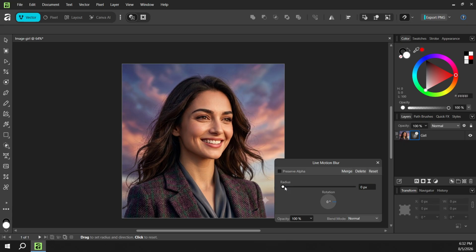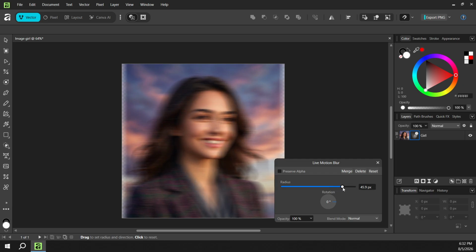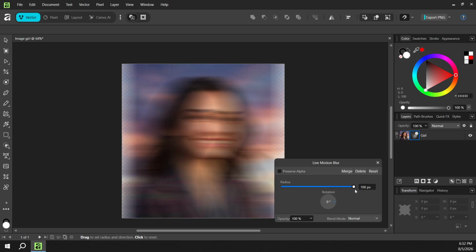Now, adjust the radius. Radius controls how long the blur streaks appear, which translates into how fast the motion feels. Start low and increase the value gradually while watching the preview. Small values add a subtle sense of movement that feels natural, while higher values create dramatic speed lines that can be great for action shots or stylized backgrounds.